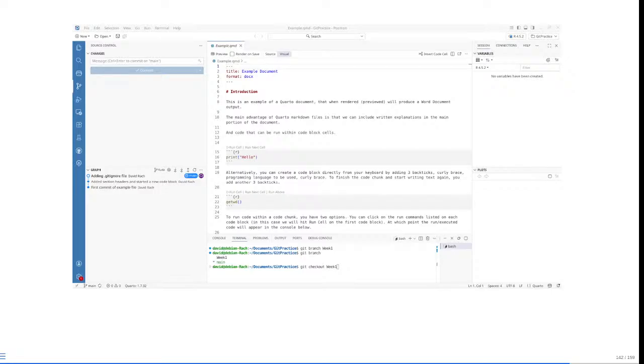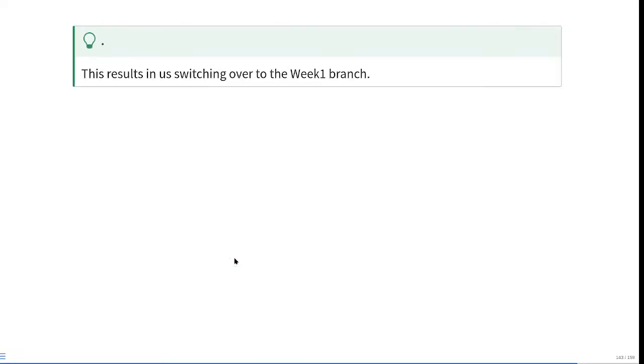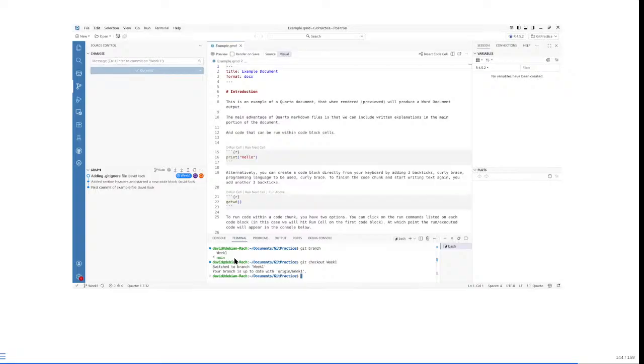At that point, what you can do is git checkout, which is the command in the terminal, and then you're basically going to specify the name of the branch you're trying to switch to, in this case, week1, and then you hit enter. And then, once again, if we check where we're at, we'll see that we've been switched around and we're now present within the week1 branch.